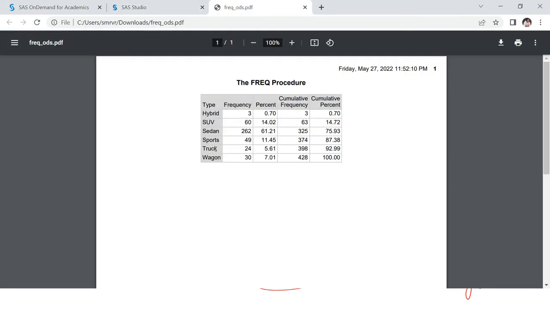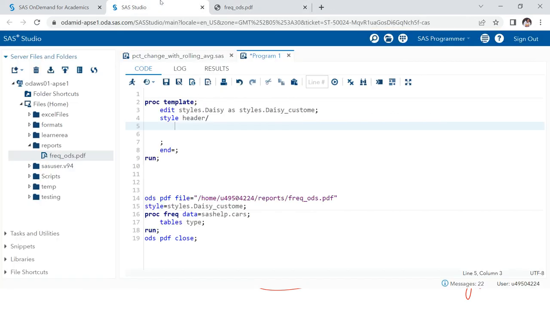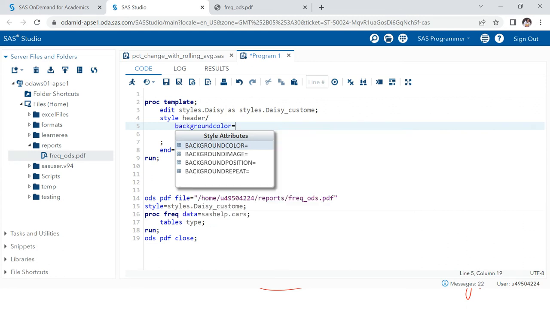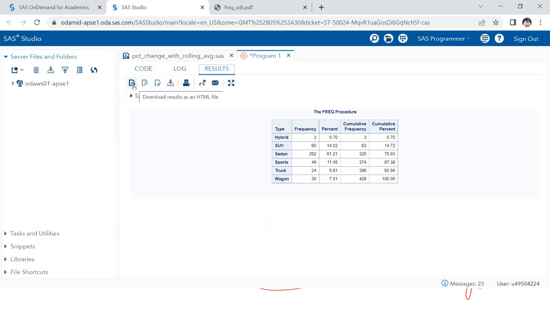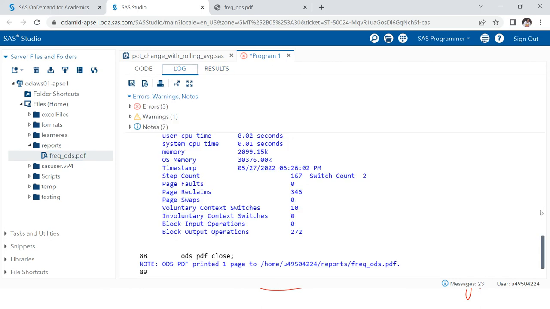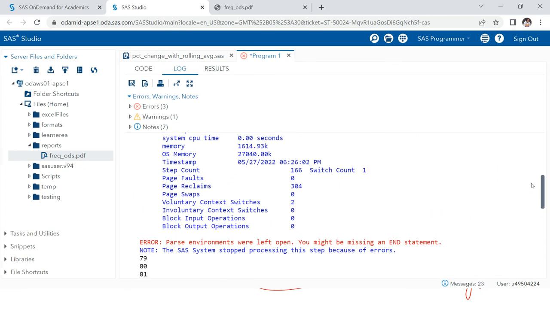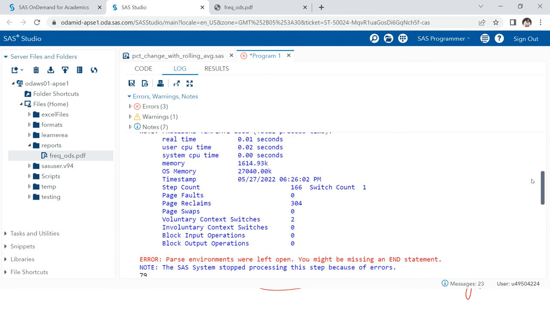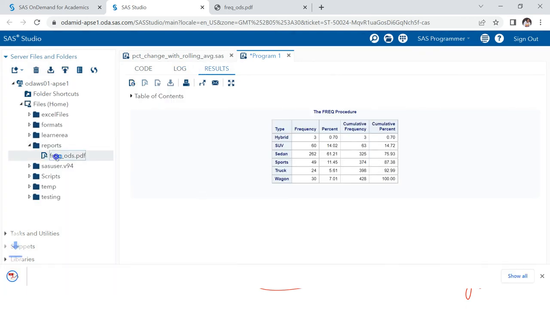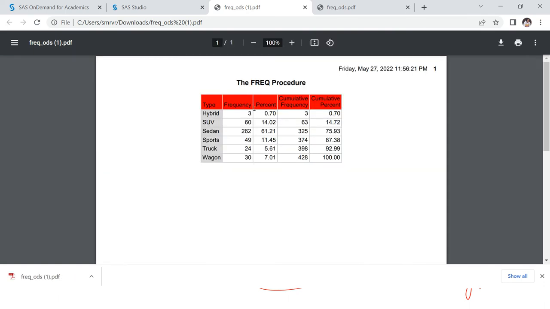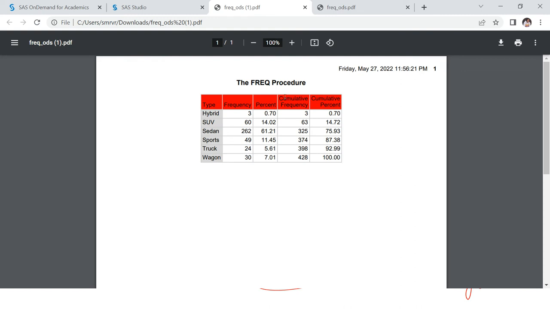The first thing I will start changing is the background color. Do you see the background color is gray? I'm going to make it red. So I just need to say background color equals, let's say, red. Let's run this again and check this out. There seems to be some problem. Be with me, I'll just fix it. What is it saying? Parse environment was left open. You might be missing an end statement. Let me see that. Yes, I don't need to do this. Okay, just run this again and check this out. So here I'm expecting, yes, it is exactly the way I wanted it to be. See, the header background is changed.